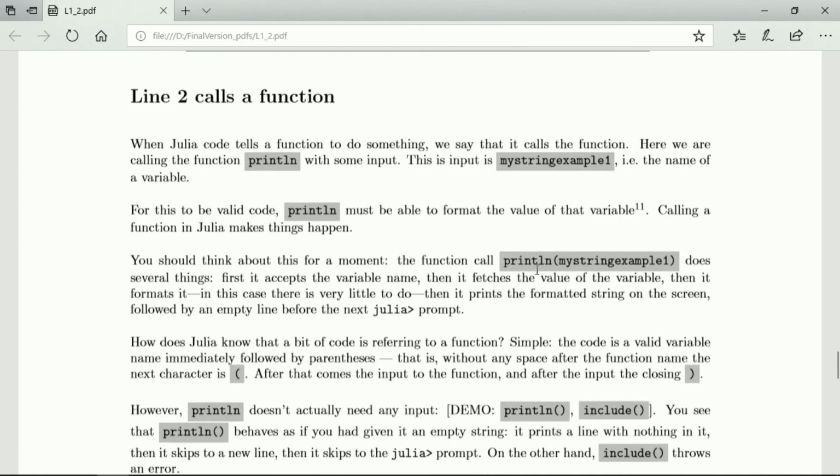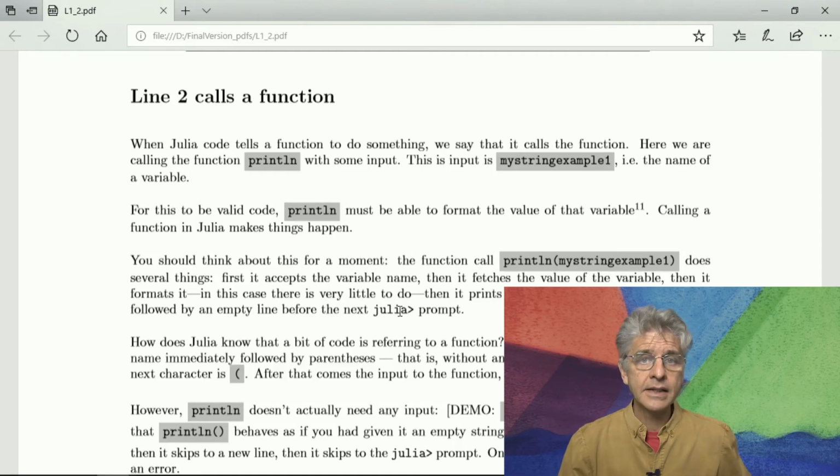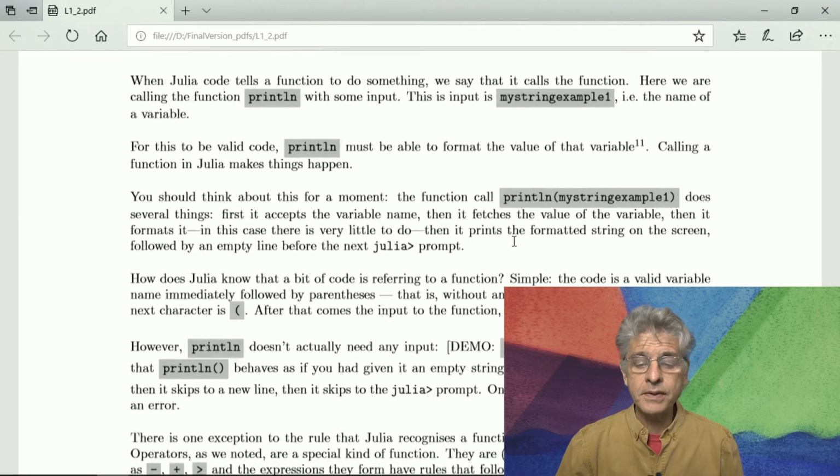This needs a bit of thinking about. The function called println does several things. First, it sets up the function, so we don't worry about that. That's already done for us by the built-in function. Then this code that is set up accepts the variable name, myStringExample. Then it fetches the value of the variable, and then it formats it. So there are many steps happening because of the simple function println. A function can involve very, very many steps, but we summarize them all in just the one name of the function itself. Then once it's done its formatting, it prints the formatted string to the screen. Because the string value of myStringExample1 is so simple, there's very little formatting to do. And then it puts in an empty line, and then there's the next Julia prompt, again waiting for input.